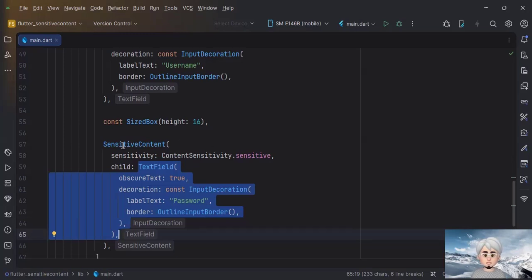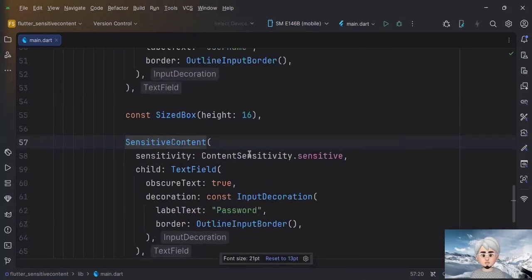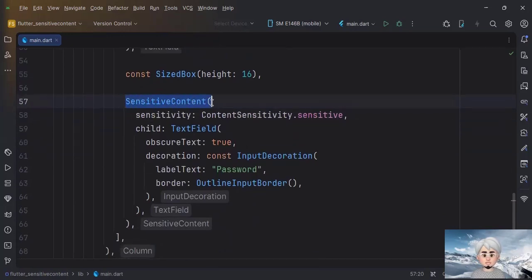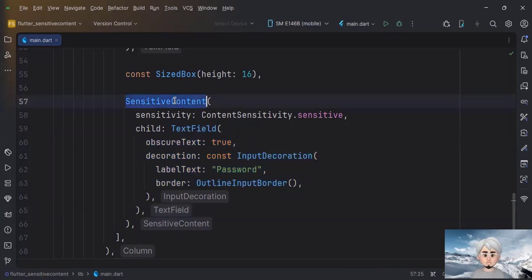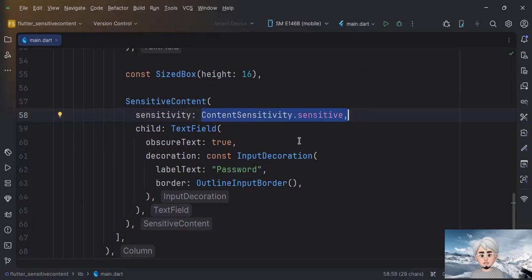To achieve this, we'll wrap the password text field inside a widget called Sensitive Content. Here it is, the Sensitive Content Widget. This is a built-in Flutter widget. We've wrapped our password text field inside this widget. The password text field is assigned to the child property of the Sensitive Content Widget, and this is the text field we'll use for entering the password. Now, the Sensitive Content Widget has an attribute called sensitivity. Using this attribute, we can control how sensitive the content inside this widget should be treated.